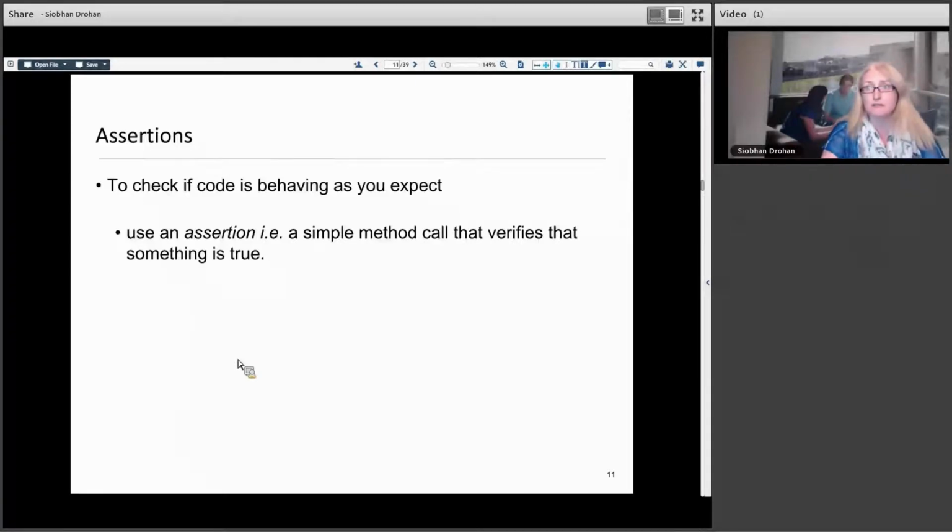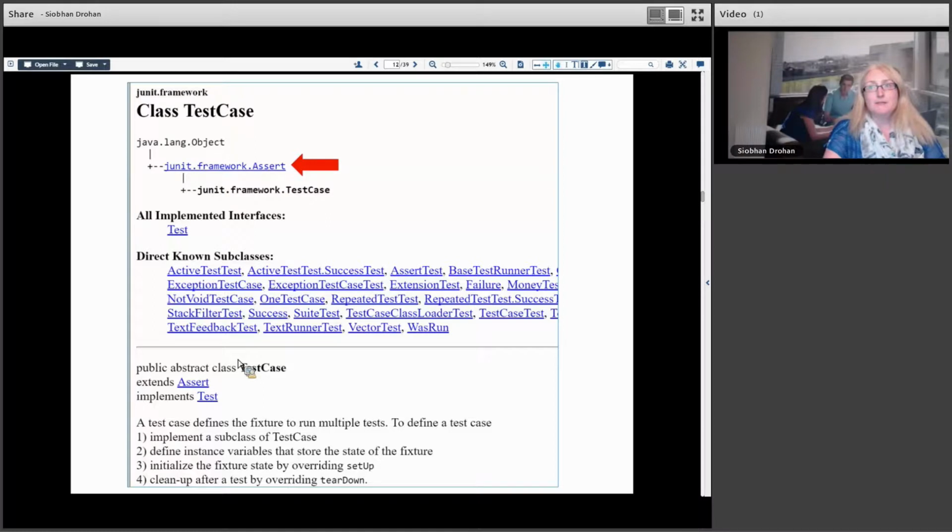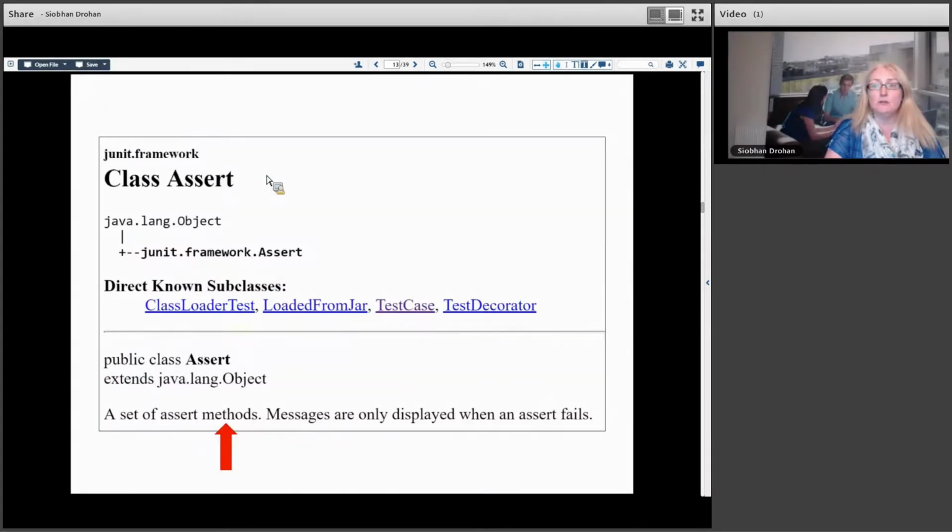You see here as well, just above this test case class, that we imported a class called Assert, and that is where all these assertions are coming from. If I scroll down a bit more, you'll see there is a set of assert methods. Messages are only displayed when an assert fails. If the assert passes, it doesn't tell us anything; all's good. It'll only throw a message out if it fails.